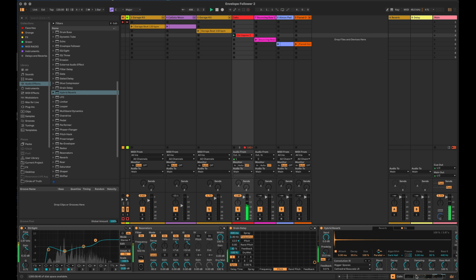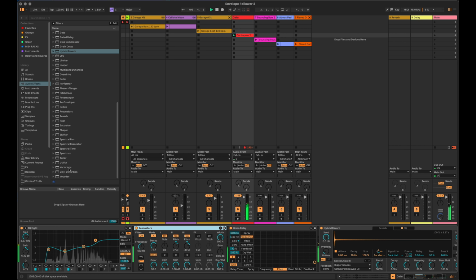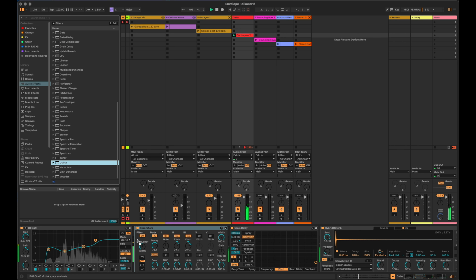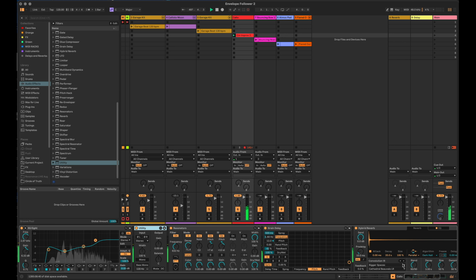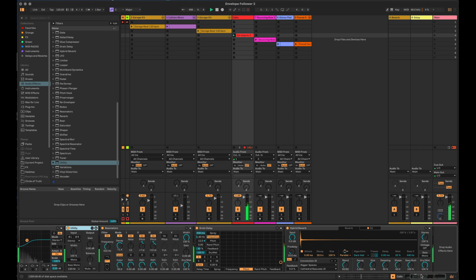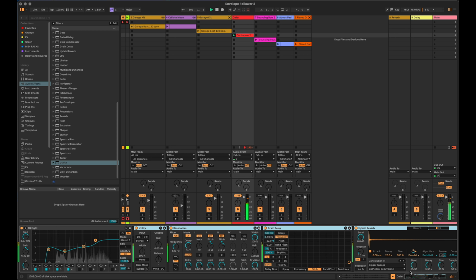Okay, so now let's use the envelope follower to control some of this, hey? So in this instance, what I'm actually going to do is just control the level of the signal going into this effects chain. So I'm going to add a utility right at the start of this whole thing. I'm going to group this effects chain. Select everything, Command G.